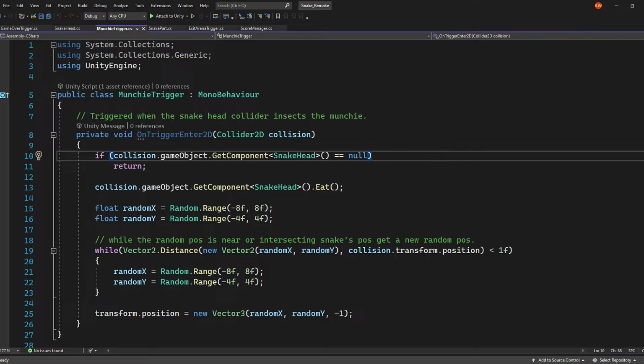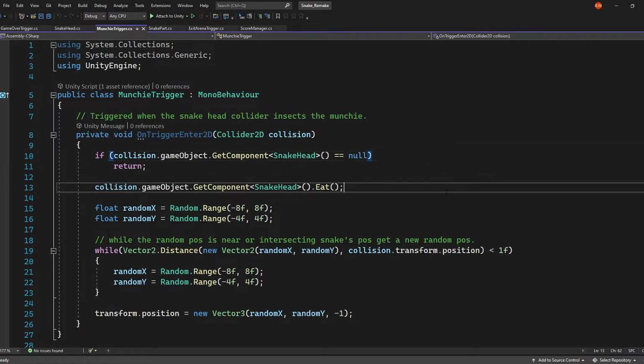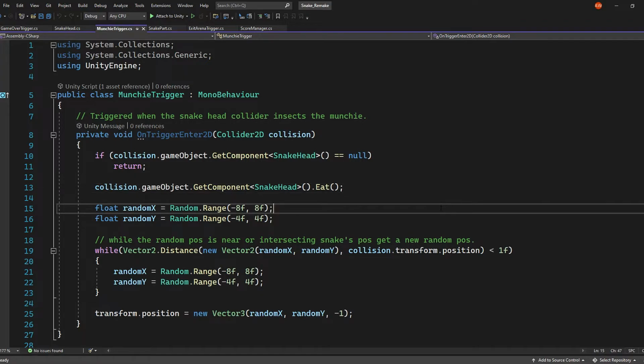Here we first check that the object we've collided with is the snakehead. This is probably unnecessary as the snakehead is the only object in the scene to have a rigid body, but just in case we might as well check. Next we trigger the eat method, causing the snake to grow.